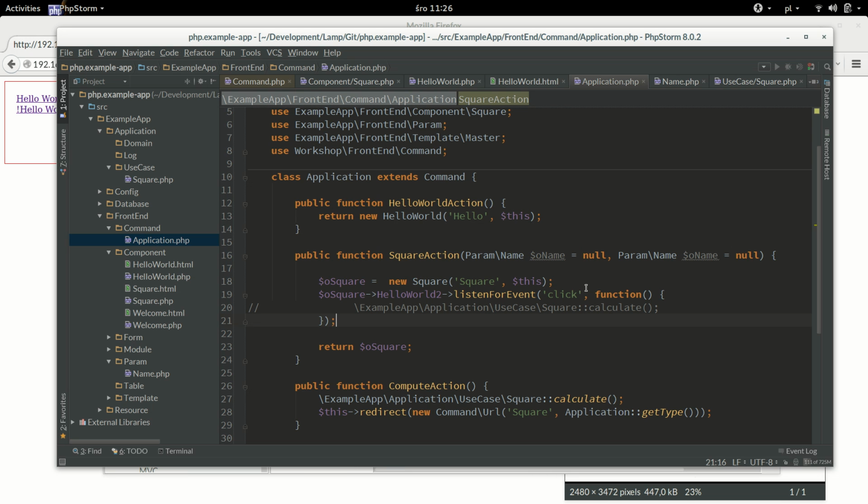Hello, how are you? Today I would like to show you how the invocation flow works inside the Workshop PHP framework.